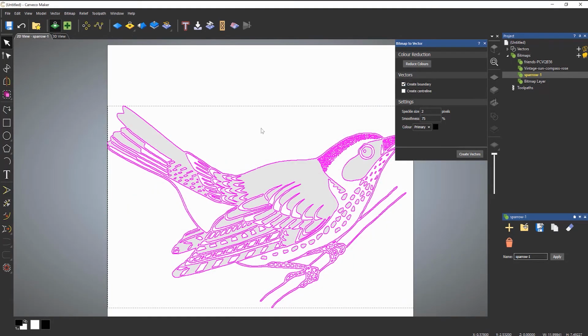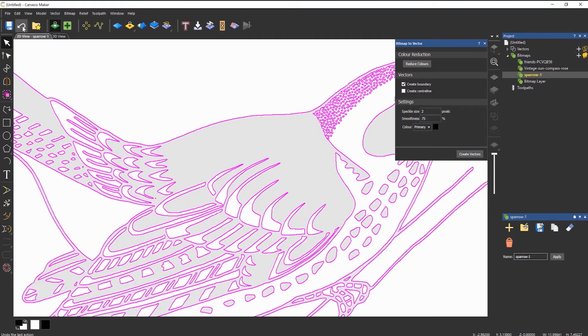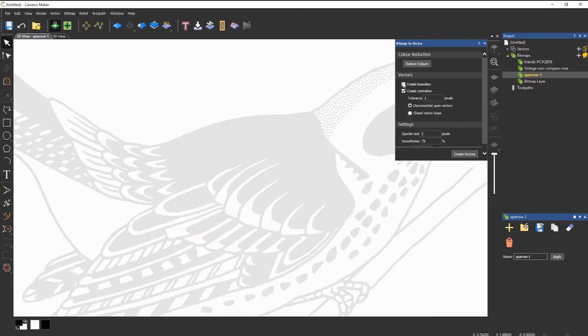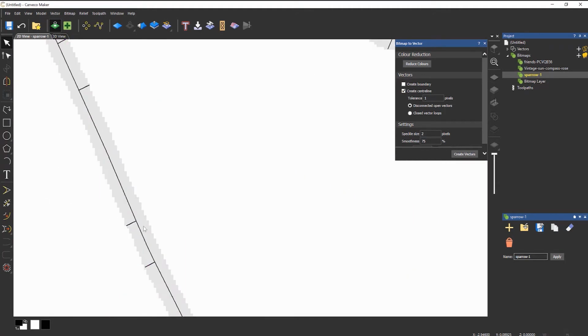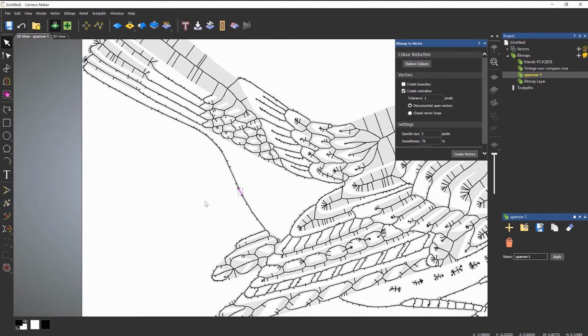Now, if I were to undo that, and if I were to use, let's say, create centerline, now what this does, it creates a line in between the two outside edges. The only problem with doing this is that it creates these little shoots that come off. So you'd have to delete those afterwards. So if I create the vectors, you can see that it's created these little pieces that come off. Also, if I click on it, it's not all joined up. So you'd also have to join all of that up afterwards. But it gives you a good starting point.